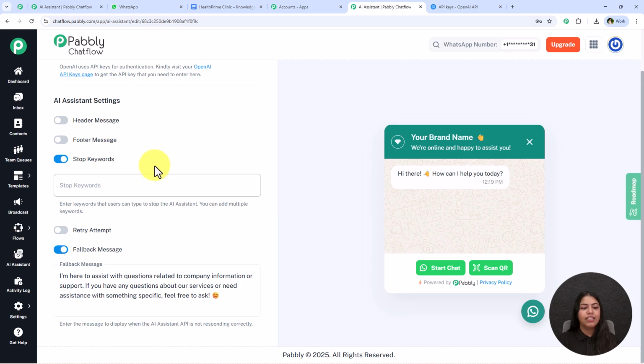So if you want to enter the keywords which the user can use to stop the AI assistant, this is the perfect setting for you. What you can do is simply type the keyword and then press enter, and automatically whenever your user types this keyword, the AI assistant is going to stop. Further, that user's chat will be moved to the intervene section, where a manual review will be needed to take that chat back to the AI.